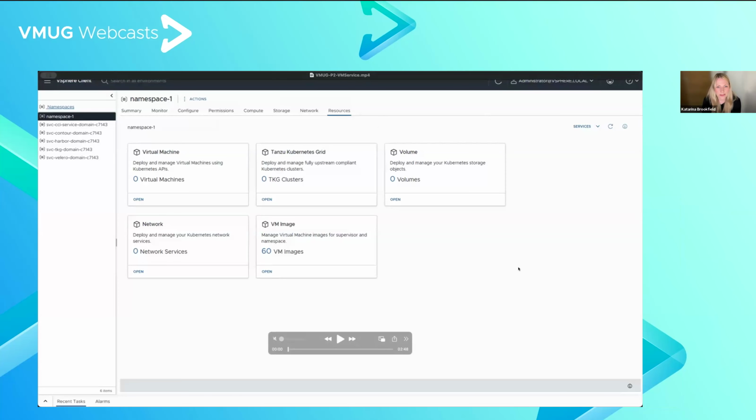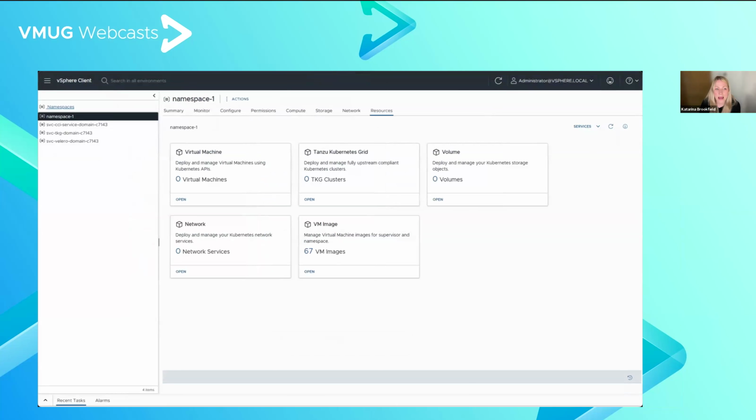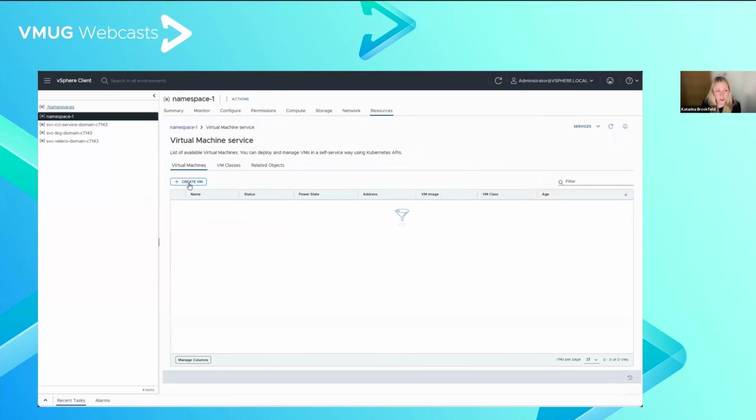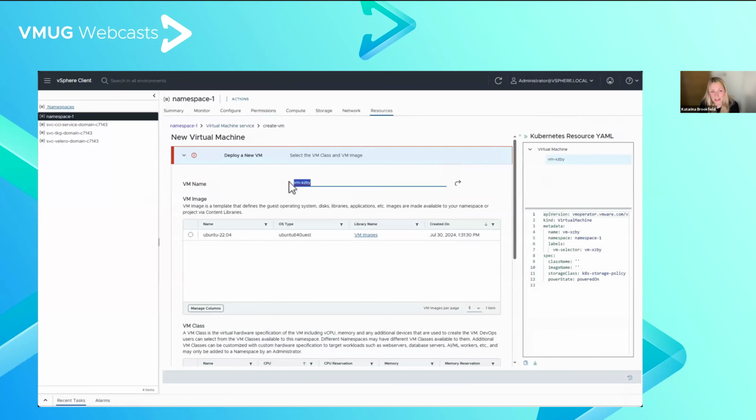As you will see, we will start where we left off. We are in our namespace, and we are on the resources tab because that's the user interface we have just deployed. And now I can go ahead and deploy a virtual machine. I will create a new virtual machine, and I will give it a name. When it comes to the images, you can see that this is the image that we have uploaded to that content library that we have associated with this namespace. That's why I can see it in the list.